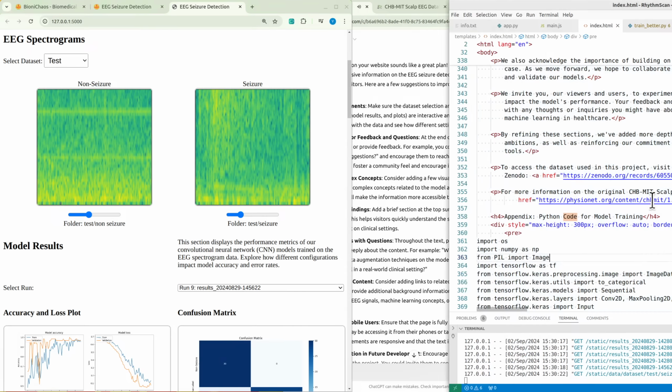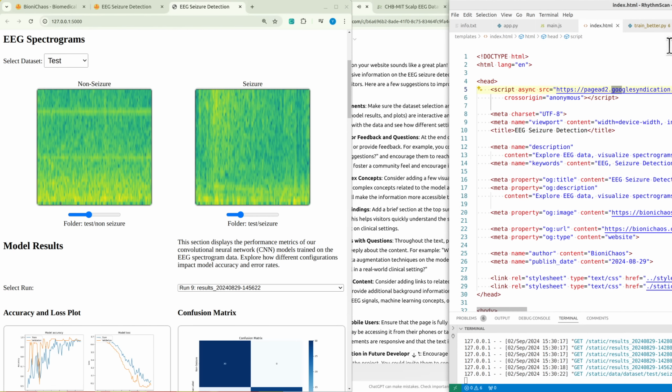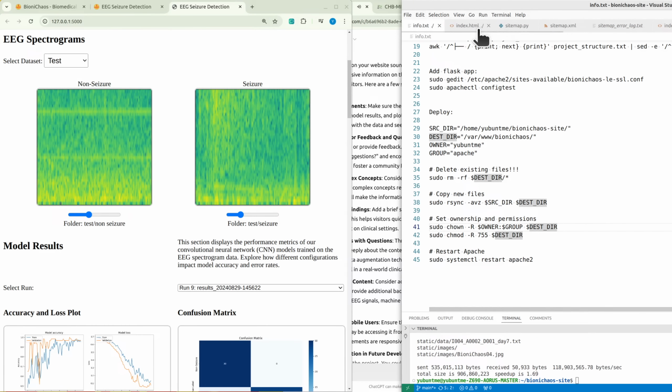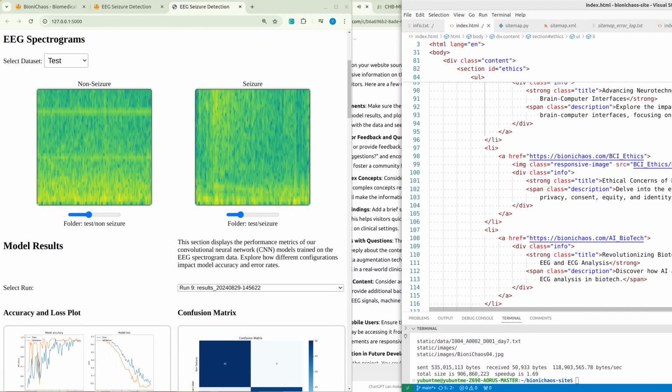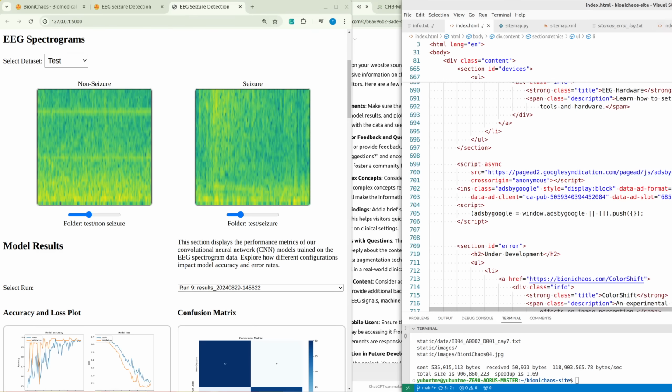Number 2, call to action for feedback and questions. At the end of the page, explicitly invite viewers to ask questions or provide feedback. For example, you could add a section like, "Have questions or suggestions," and encourage them to reach out via a contact form or comment section. This can foster a community feel and encourage interaction with your content.